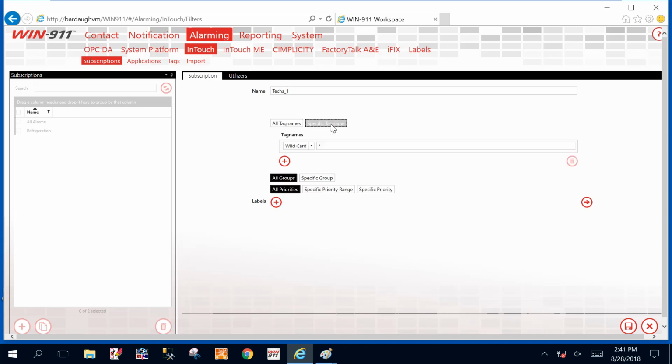Here we can filter on a specific tag name. Again, you have the drop down. You can filter on contains, does not contain, or a wildcard. Let's do contains drive. Keep in mind your case sensitivity. So any of those drive faults will be caught by this filter.